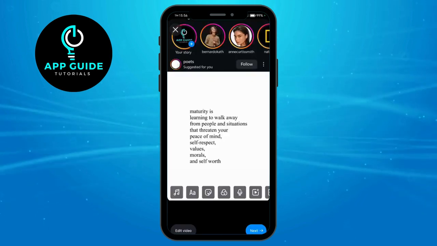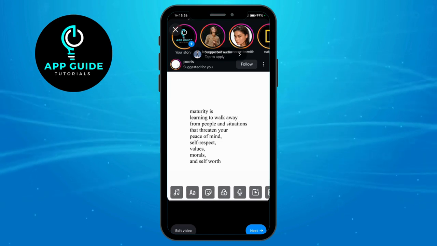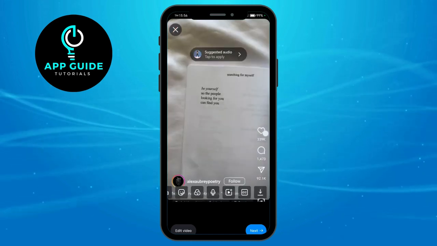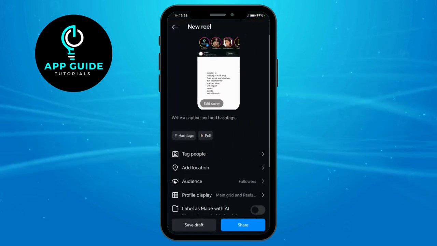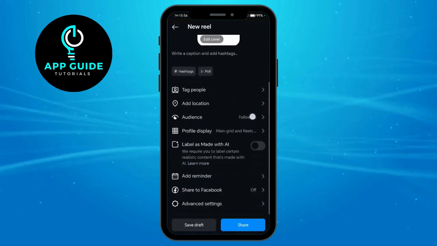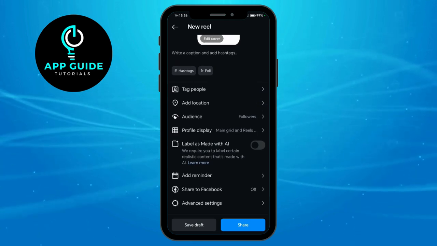Let's click on this right here, and then you can head over and edit it according to your liking. Just use these icons that you can see right here. Now from in there, let's click on next. And then in here, you can see these options right here, like profile display, tag people, location, and like.